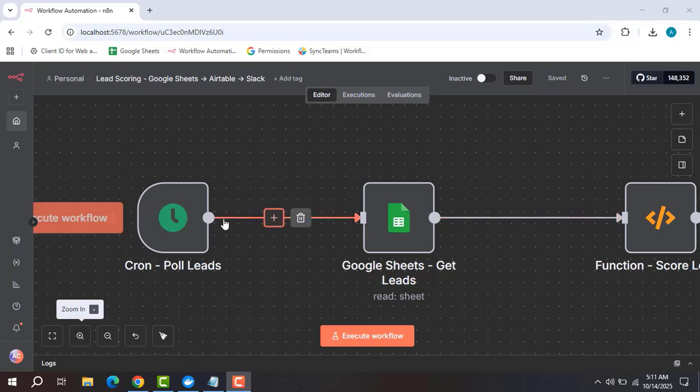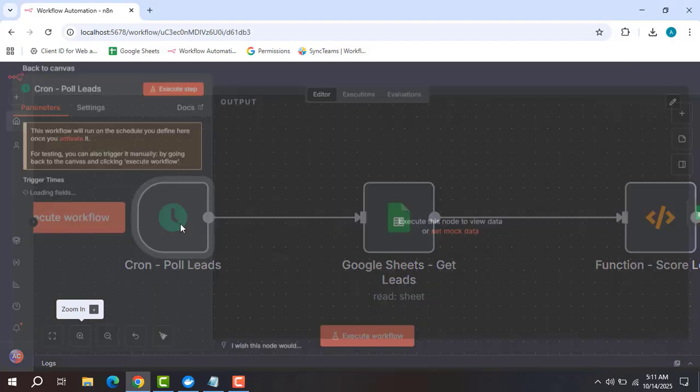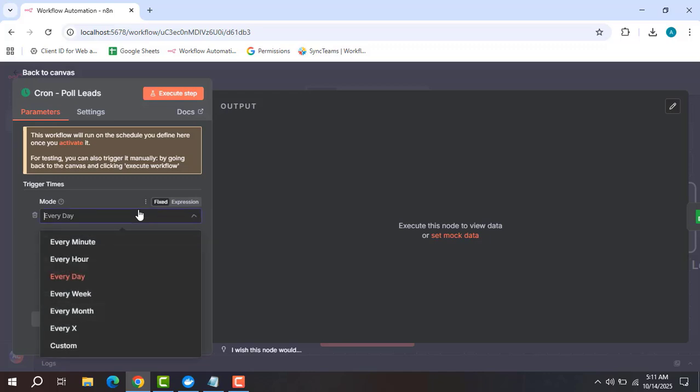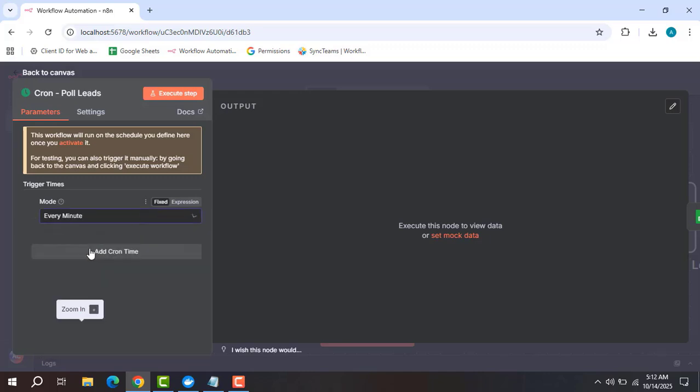This is the first node, the Cron node, the poll leads. How often do you want lead scoring? This Cron node triggers the flow. You can choose every day or every 5 minutes, every hour. You have here every minute also. What it does: wakes the workflow on schedule so the Google Sheet is pulled and new updated rows are processed.